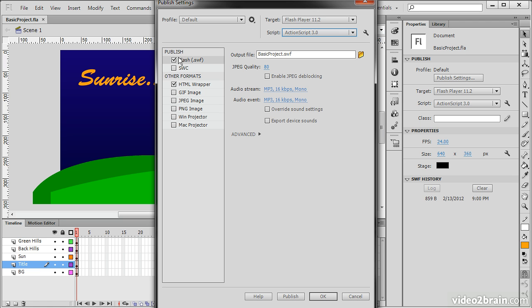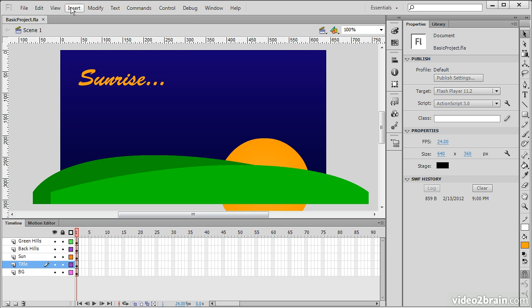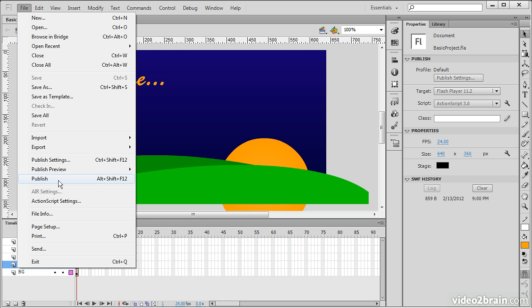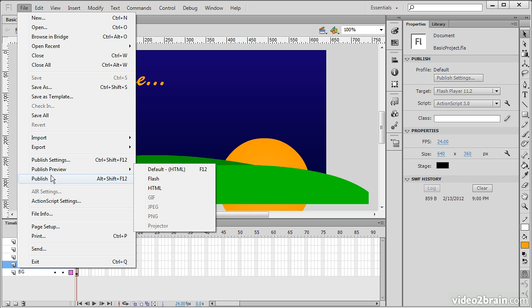Then we can choose which types of actual items we want to publish. We can choose the default, which is Flash, SWF. We can also choose to create an HTML wrapper for that or not. We can create projectors, which are standalone movies with the Flash Player bundled in. We can export JPEG or PNG images. So we have a few different options here. When we hit Publish, that will employ the publish settings that we've already decided upon and actually publish those documents.